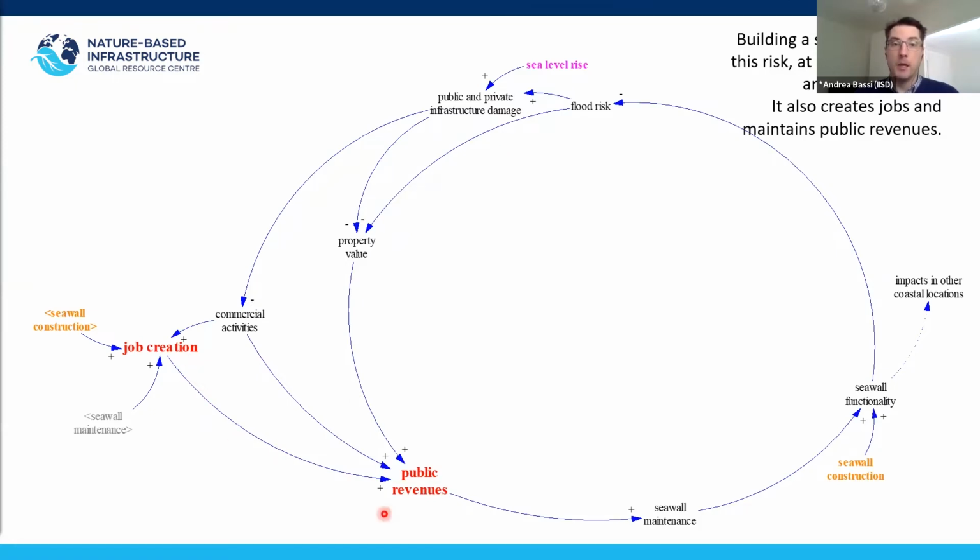public revenues. If public revenues decline, then we have problems with maintaining the infrastructure, for instance, the seawall. And then if we don't maintain it because we don't have resources at the local level, the functionality of that investment, that seawall, will probably decline, meaning that it will not be able to withstand waves and storms as well as it's supposed to do. And that results in an increase in flood risk. So basically here we show that there are some circular relations, we call feedback loops, that basically explain how the risk materializes throughout the system when we consider the outcomes of action or inaction.